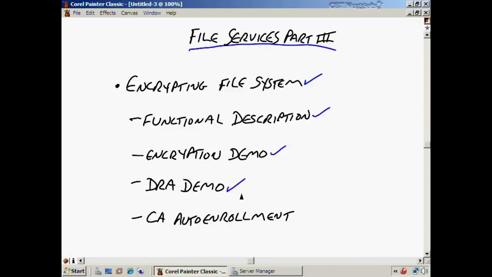Also, it's going to work out much more smoothly if you have certificate authority auto-enrollment in place. And we went through that quickly because it's not part of the exam objectives, but I thought that you should have some knowledge of how auto-enrollment works, and so I went ahead and showed it to you.